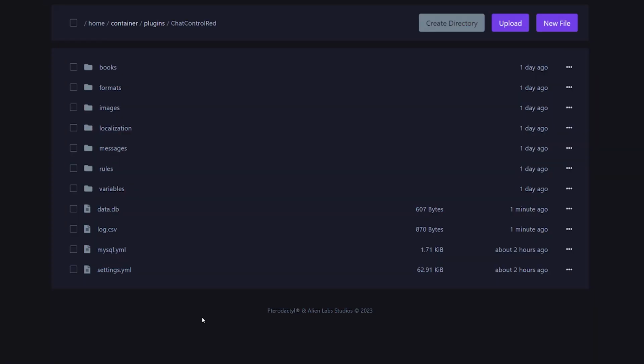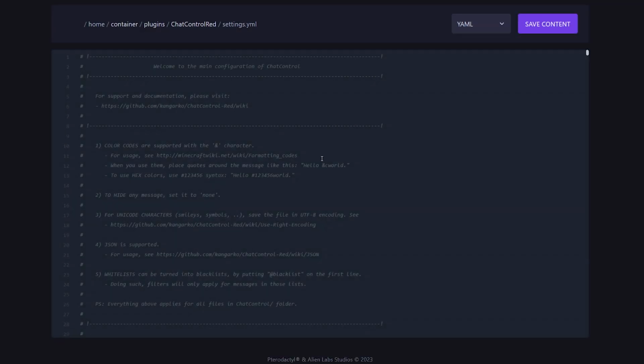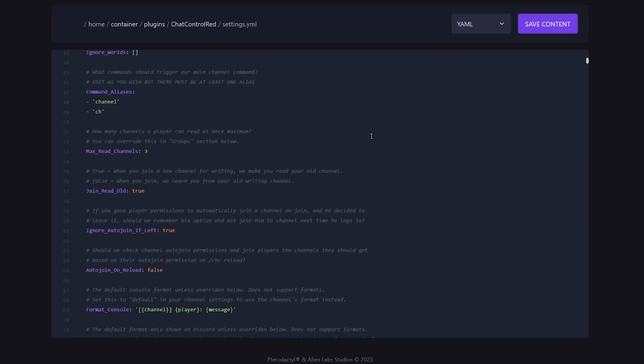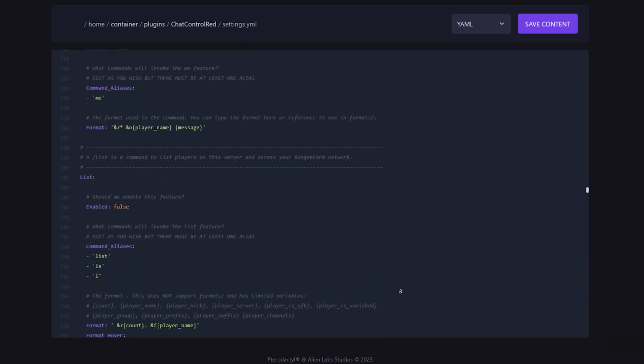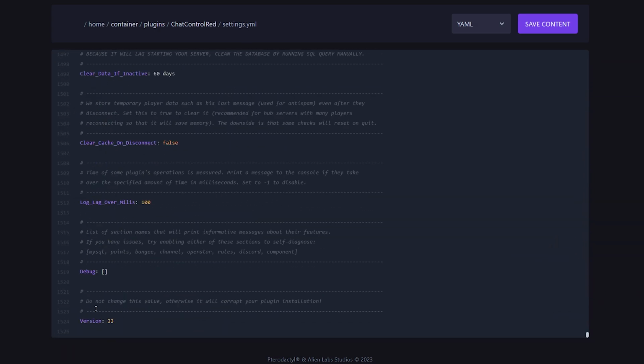Now, to further understand how exactly this plugin works, we're in the config. So first of all, we got settings.yml, and over here you will be able to change most basic settings. Now, this config is absolutely huge. It has 1500 lines of config, but a big part of that is also explanation, which is great.